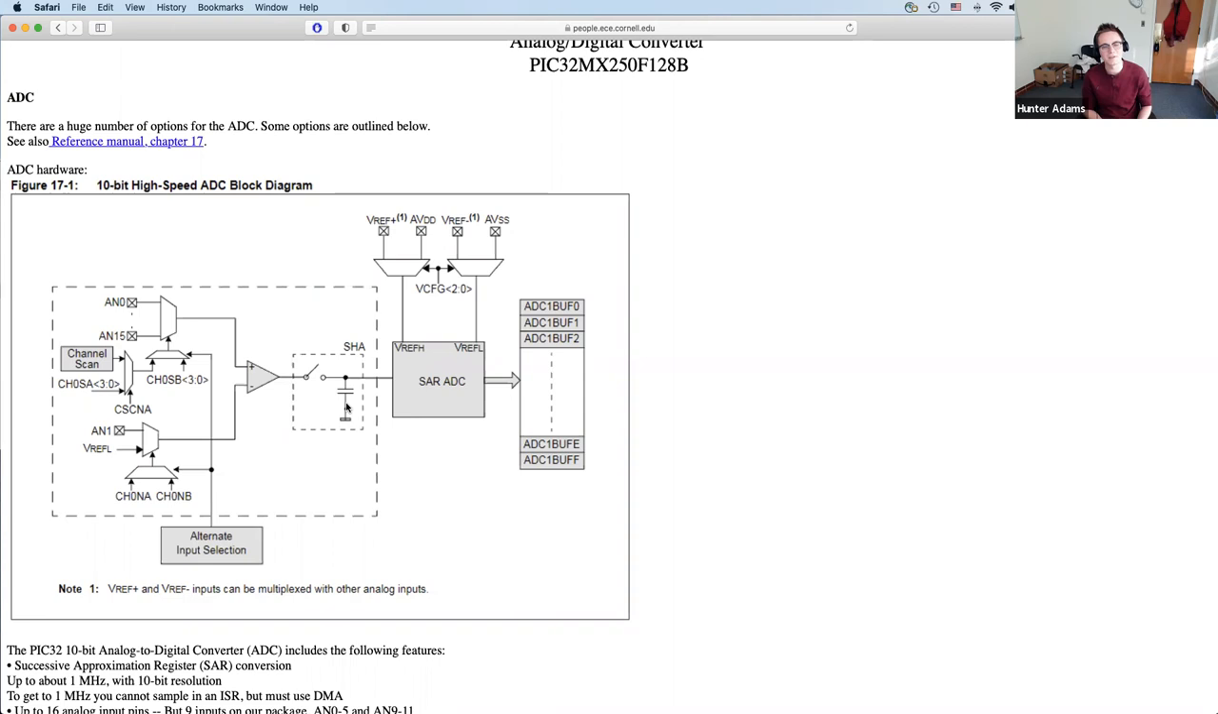So think about this. 10 bits means 1,023-ish separate ADC possible values divided. Each of those values represents a voltage, of course, and the voltage range is ground to VDD, which is 3.3 volts.